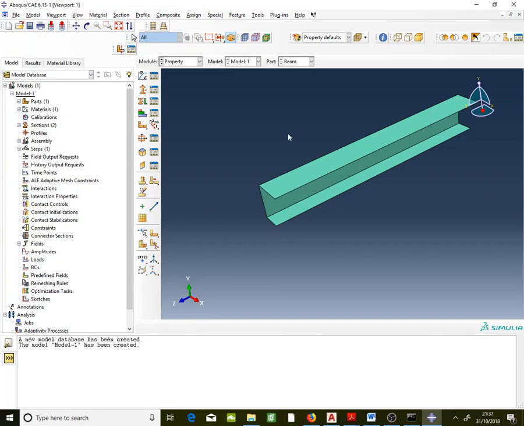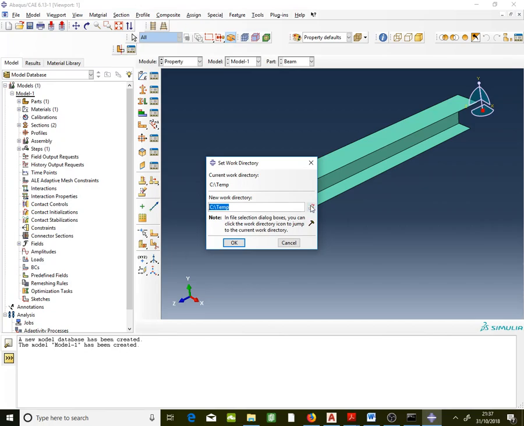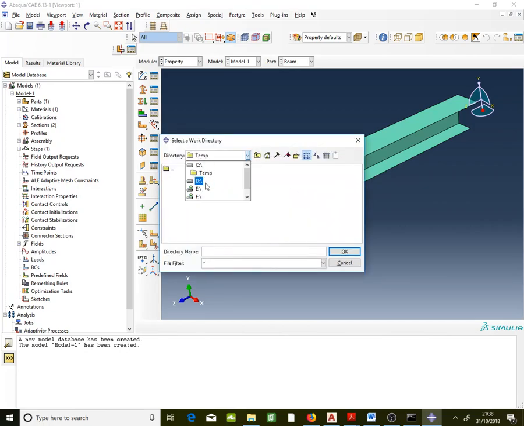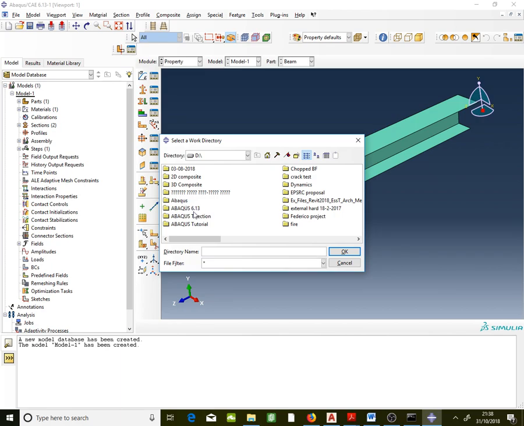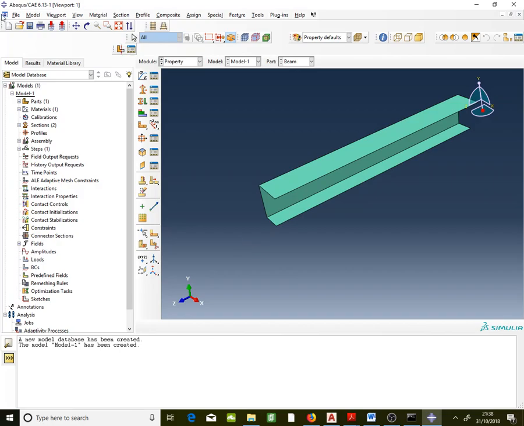We've missed one important step, which is set directory. So let's set the directory. We go to file, set directory here, work directory. I will set the work directory on, let's say, D. I will make a folder, ABAQUS tutorial, for example, and then say okay. So I will save all my documents in the ABAQUS tutorial folder, and then say okay, so everything will be fine now.